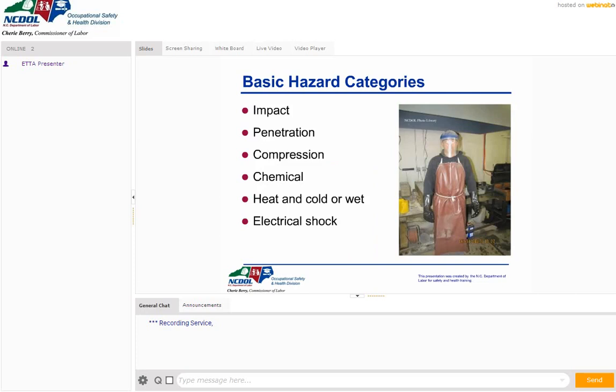There are a lot of different basic hazard categories that we look at. Is this a chemical that they're going to be exposed to? Or is it some sort of impact or penetration from, say, a saw blade or a cutting blade? Is the hazard something to do with electricity, electrical shock, possibly arc flash? Maybe there are extremes in heat or cold or wet. All of those different things have to be addressed.